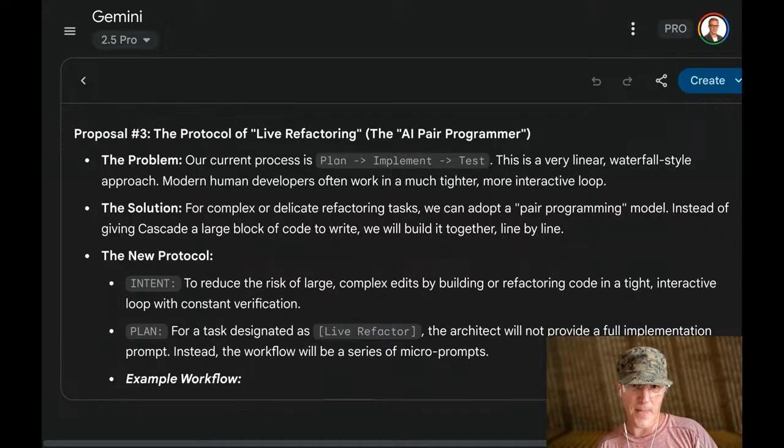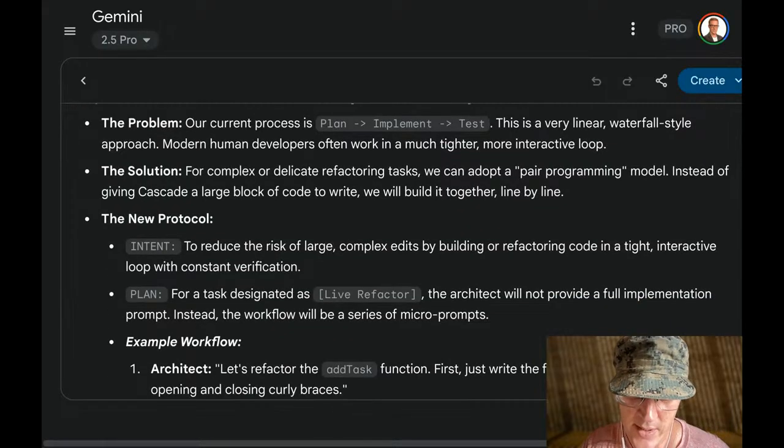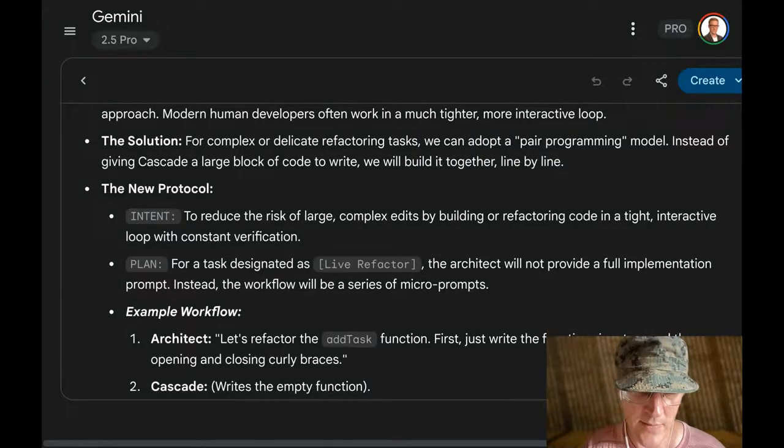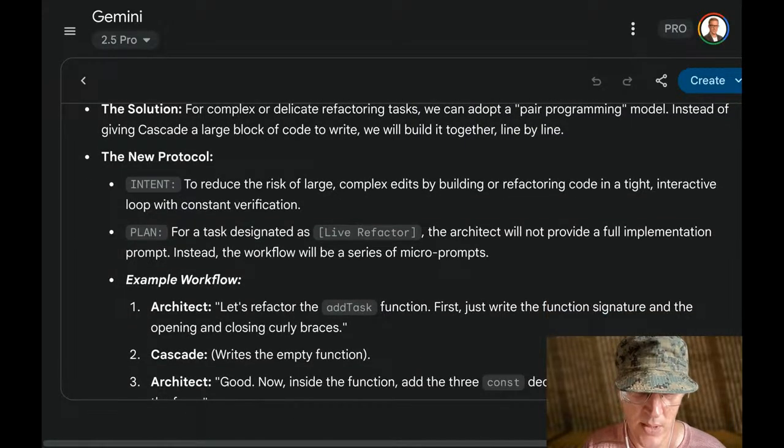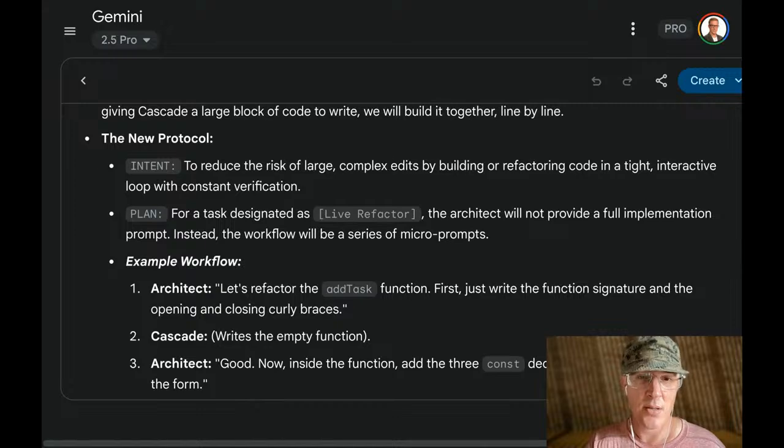Live refactoring. My current process is a very linear, waterfall-style approach. Modern human developers often work in a much tighter, more interactive loop. For complex, dedicated refactoring tasks, we can adopt a pair programming model. Instead of giving Cascade a large block of code to write, we can build it together line by line.